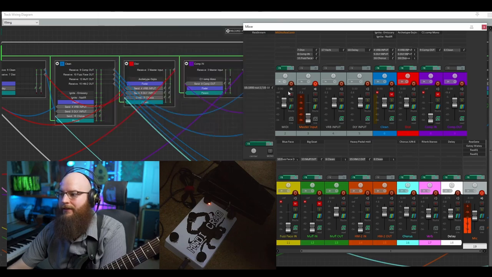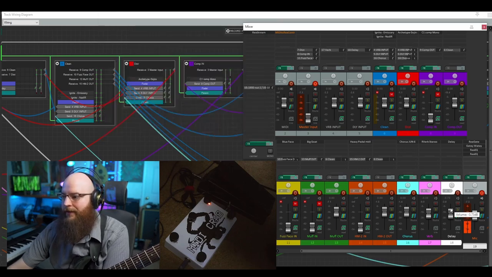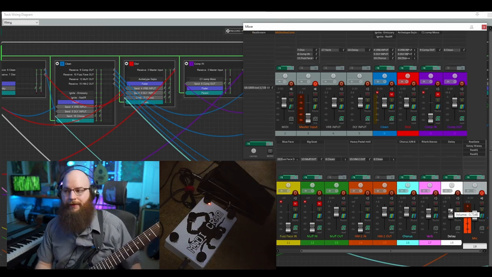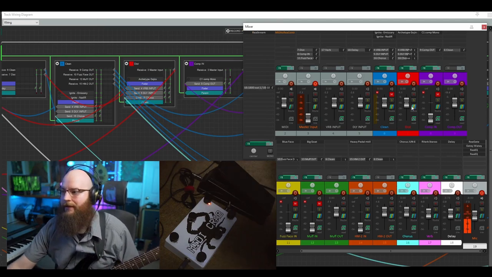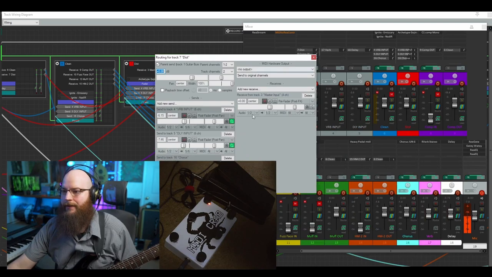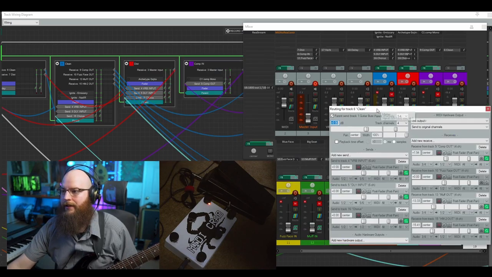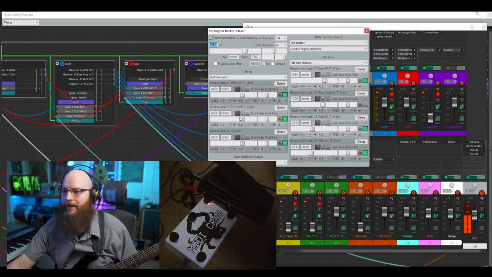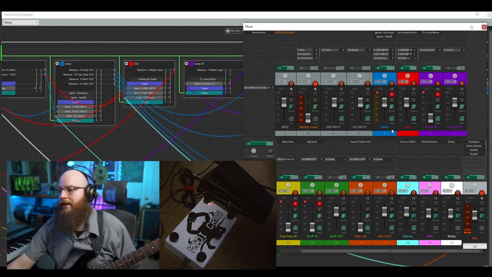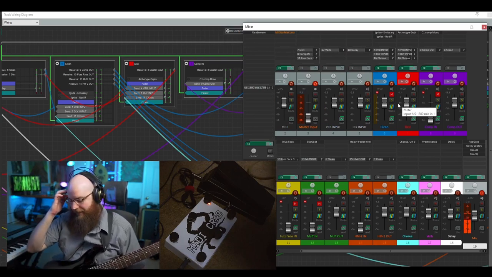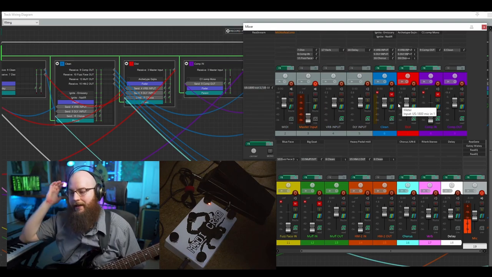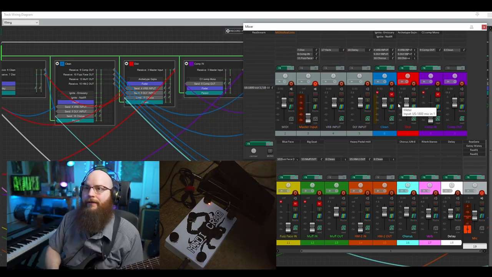So even though my chorus, my verb, and delay have a master volume that would control both amps, the amount that you send to each one via those inputs will change how much of each of those effects you will get on your amp. And you can see my clean channel has a higher amount of all those verb, delay, and chorus effects than my dirty channel.